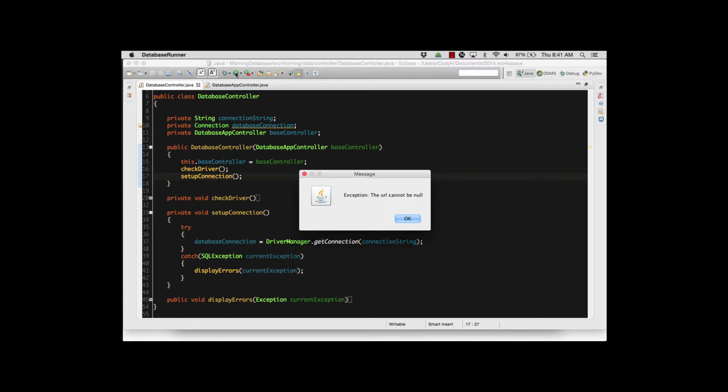But wait, here we have our generic exception. Exception, the URL cannot be null. And then we get our SQL state. We get a SQL state of 08001. That's our server saying its state or its status code. And then our error code, 0. So the database isn't giving us a huge error. The server itself is not crashing, but it's saying that the status is that.